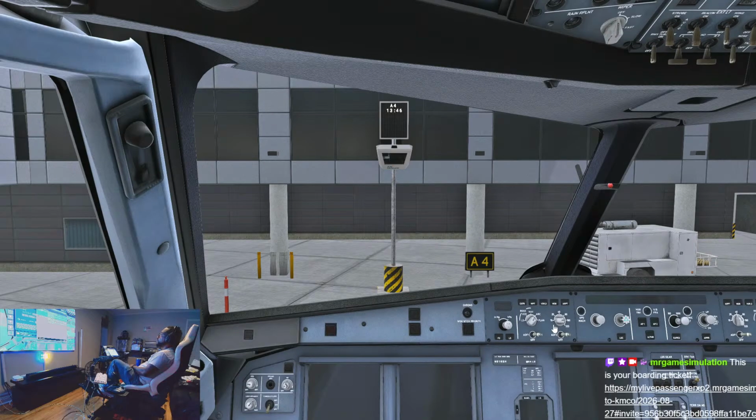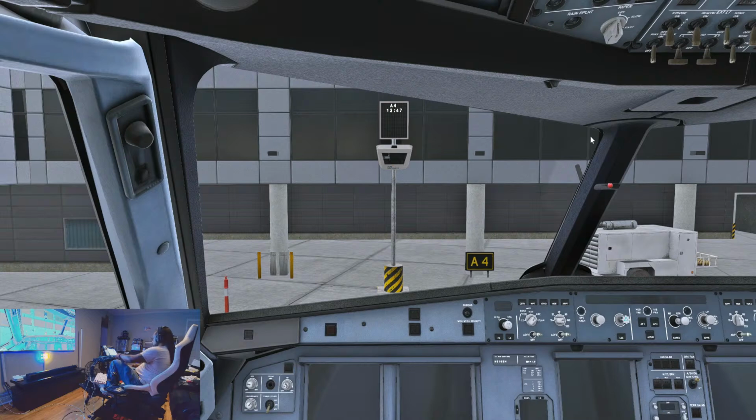I have just posted your boarding ticket. So we're going to beta test this. And I appreciate anyone that's helping me. We did one flight already. First, you got to go over the terms and conditions and then sign yourself in.